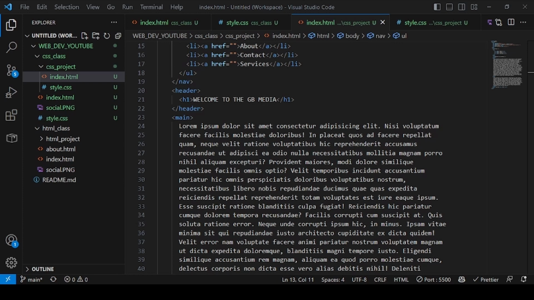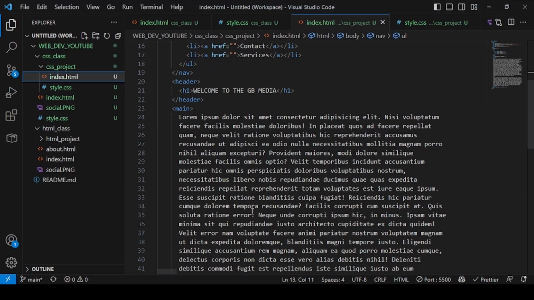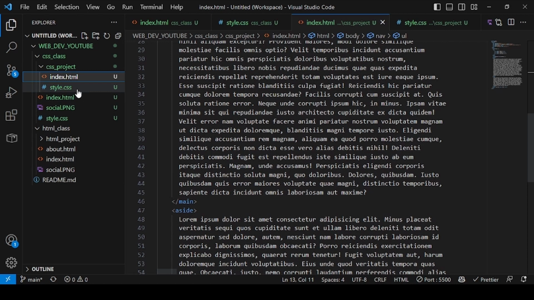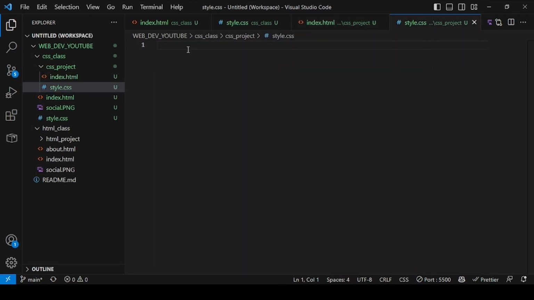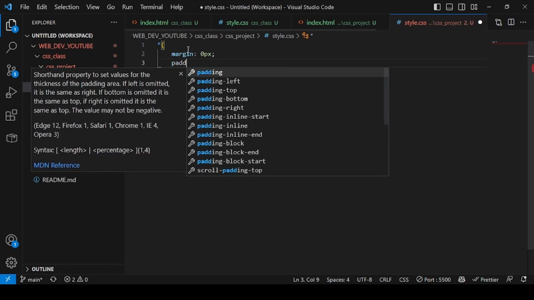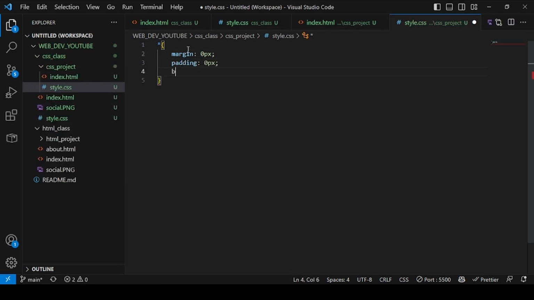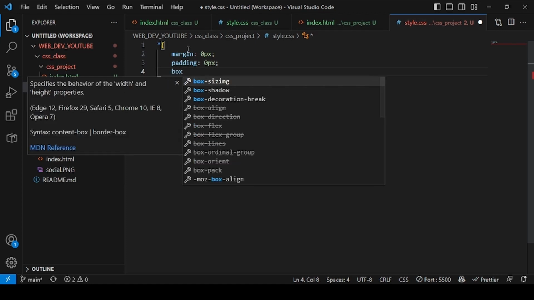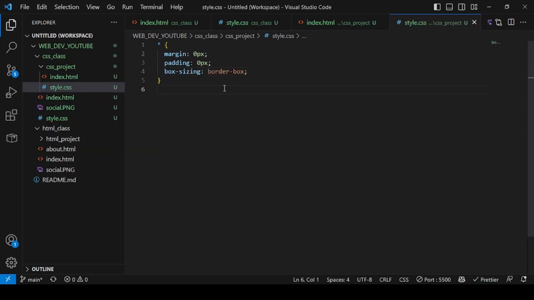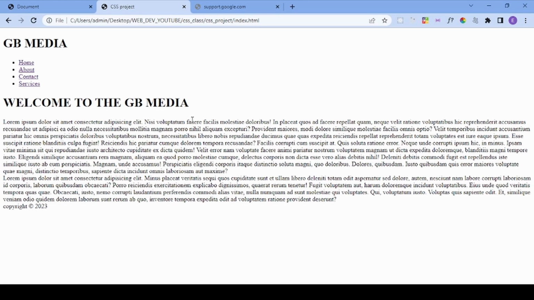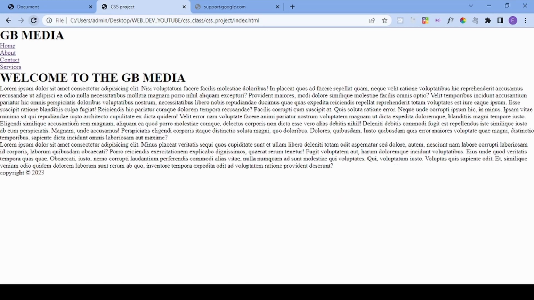I'll go back to VS Code and come back to my style.css. It's a good design practice to always reset things. Remember, I said everything coming to your web page comes with some default padding, margin and styling. So it's a good practice to set the margin to 0 pixel and the default padding to 0 pixel, and I'll set my box sizing. You saw box sizing the other time, so I explained it earlier. If I come back to my browser and reload, there are no default styles.